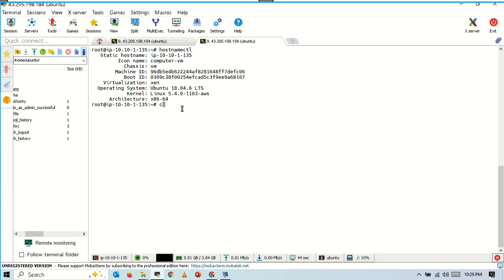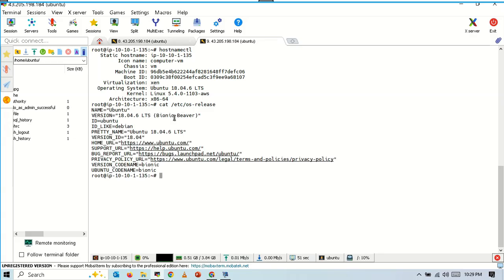We can check the version by this also: cat /etc/os-release, and also by hostnamectl we can get the version. Hostnamectl will also give the kernel version, like what kernel I am using.